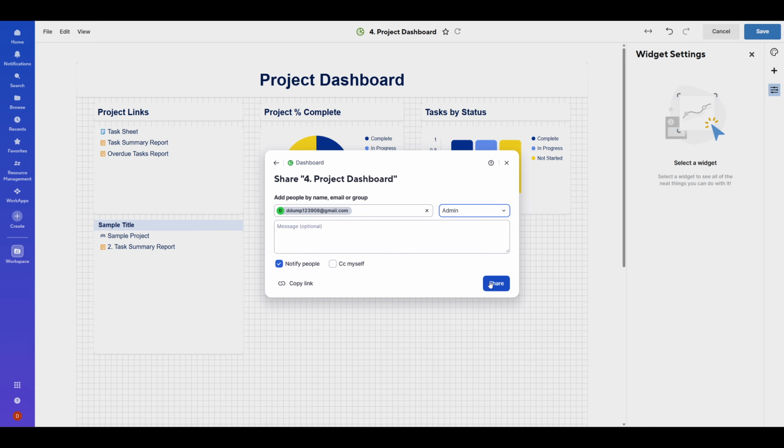Take a moment to review your list. Make sure everyone who needs access is included, and that each person's permission level matches their role. This quick check can prevent mix-ups and keep your data safe and organized. When everything looks right, click Share.